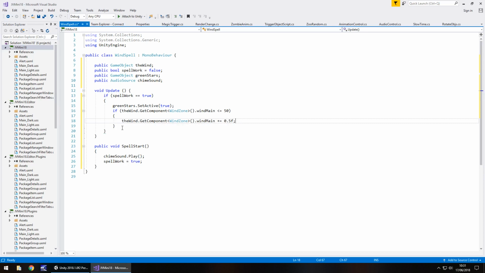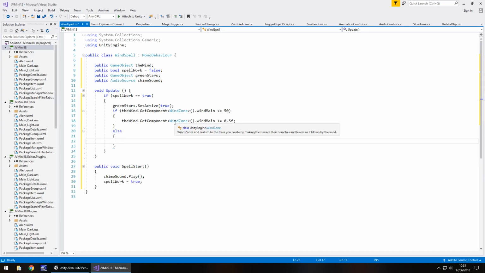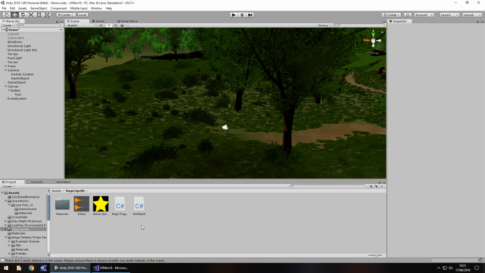And we'll see how this reacts to the game itself. It's all about play testing and seeing how effective it can be. So it's all down to you, really. So else, because we need it to stop. So if it's above 50, then spell work equals false, semicolon, and save the script. Let's head back into Unity.